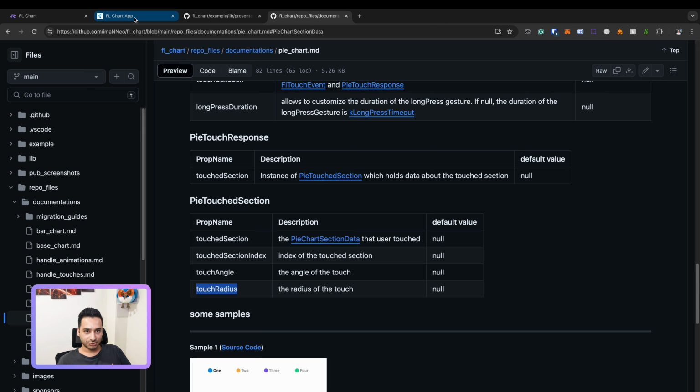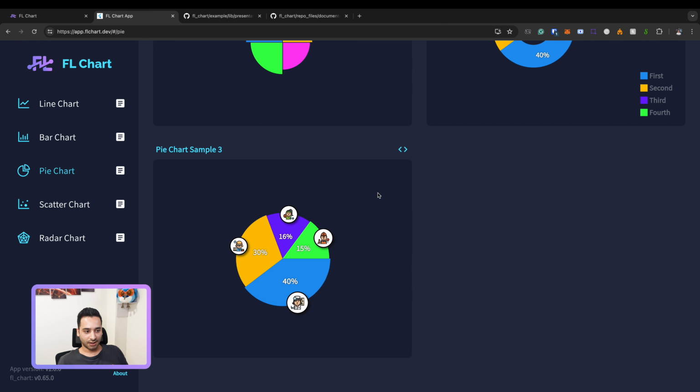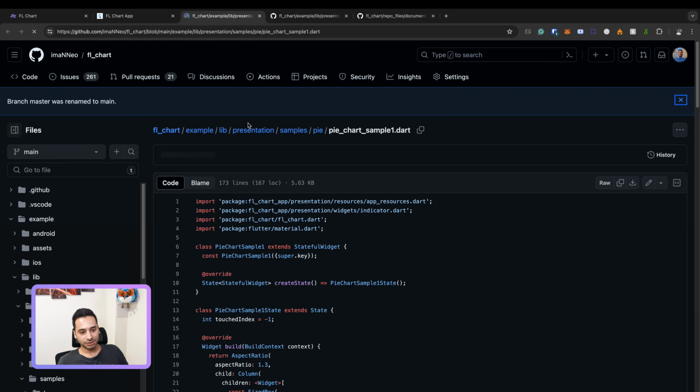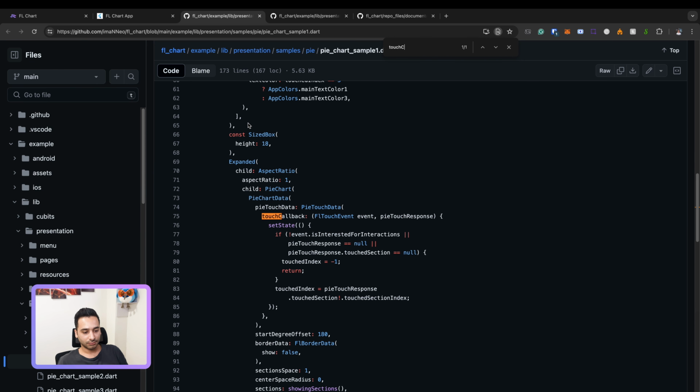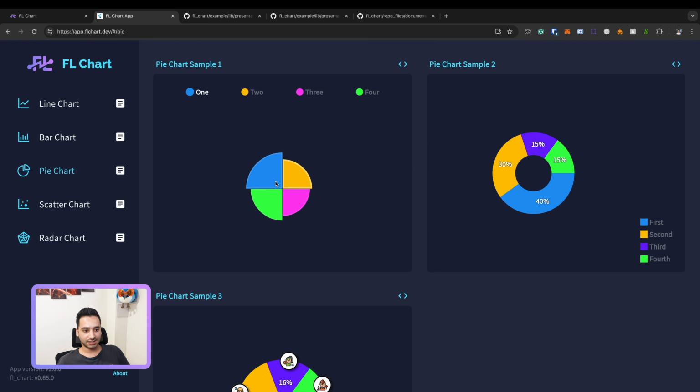And yeah, so as I said, here you can find the samples. We have some beautiful samples that you can take a look at, and also the source code is available here. Yeah, as you see here, when we hover a section, we enable the legend that we have here. So we just implemented the touch callback, and we just get the touched index, and we show the selected section.